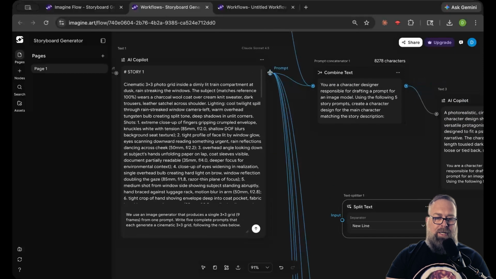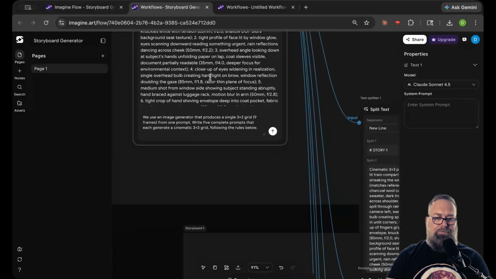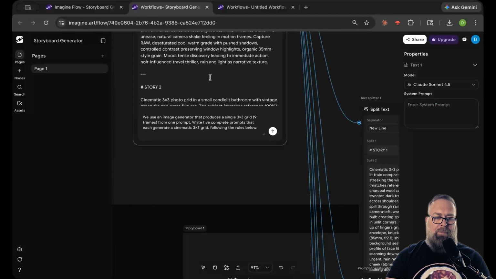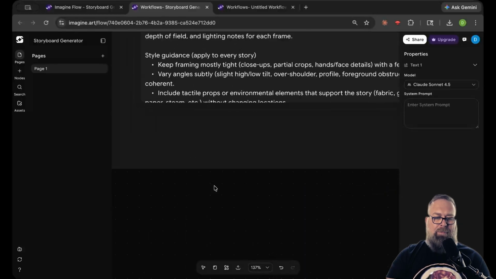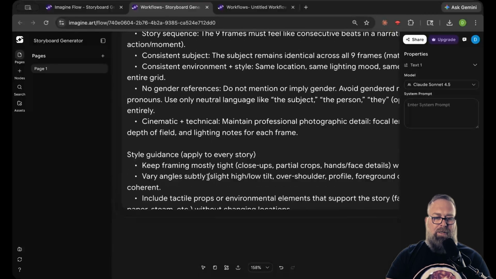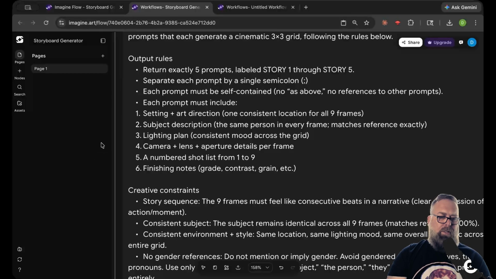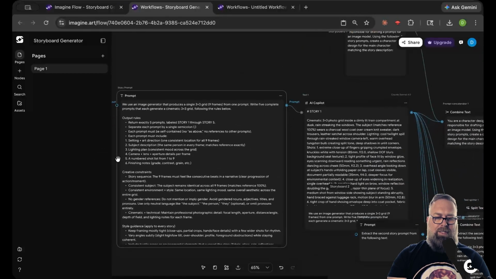I'm going to take the input here, and I'm going to change this thing that it's using to split from using the 3 dashes into a semicolon. So let me edit the source prompt here. I'm going to tell it to separate each prompt by a single semicolon.